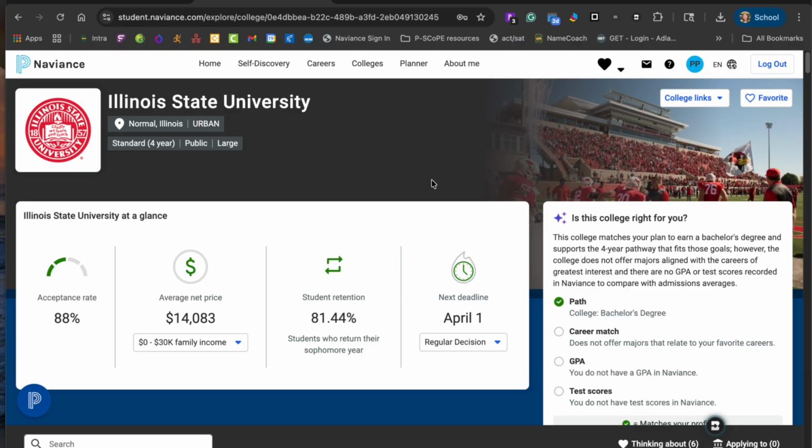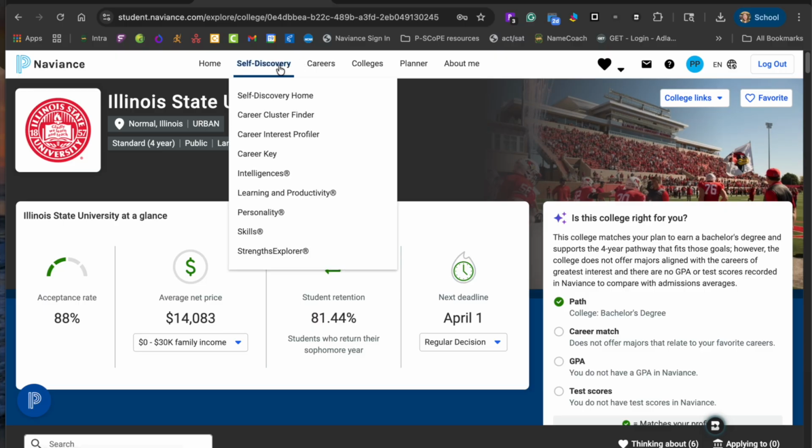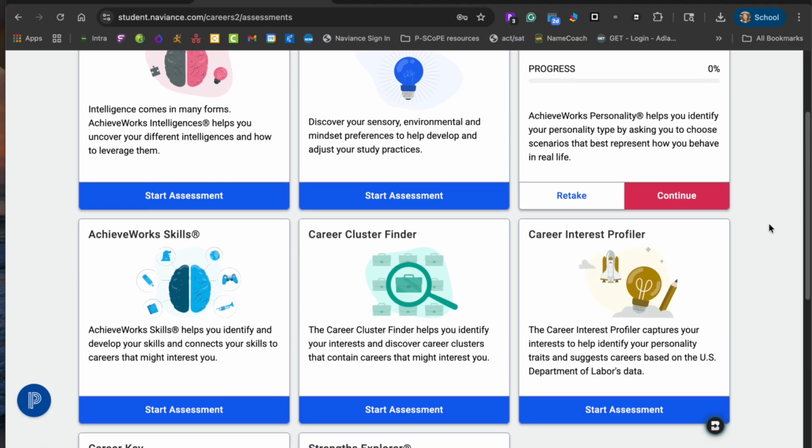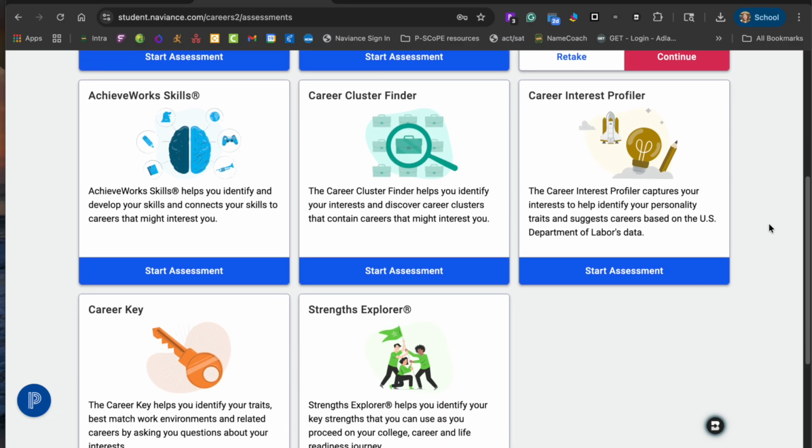Next, I want to talk a little bit about the career assessments that are available for students. So I'm going to go to the home under the self-discovery tab, and you can see there are a variety of different career assessments that students can take. Often our students are unsure what they want to study, and that's a very common feeling.